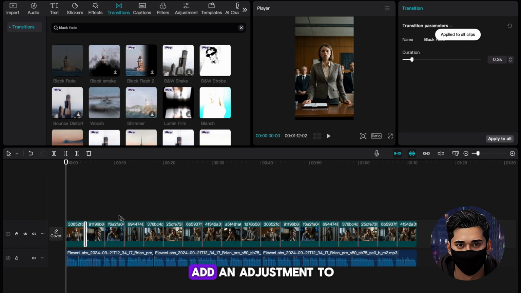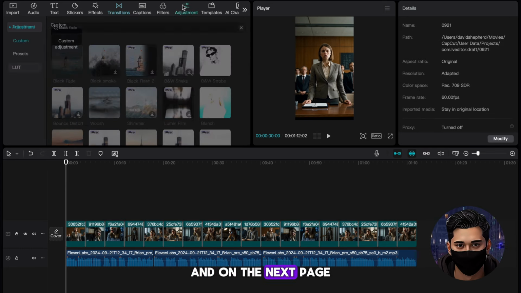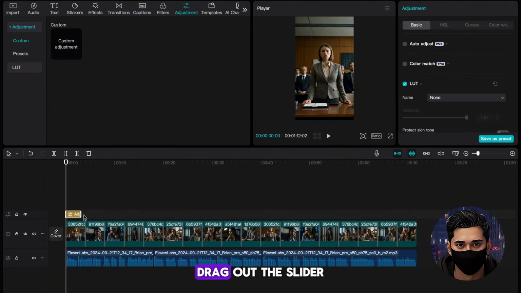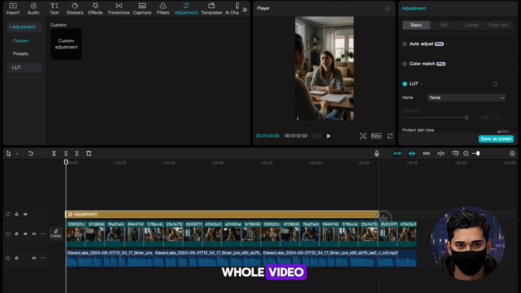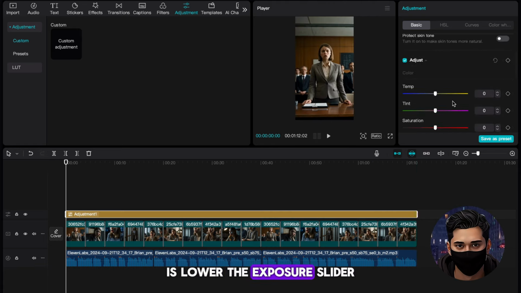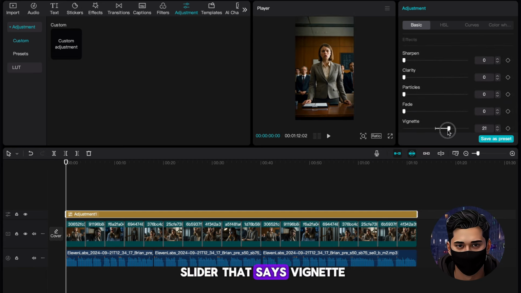We next want to add an adjustment to our video. Head to adjustment in the top left of CapCut and on the next page, add a custom adjustment to our video. Once it's in place, drag out the slider so it covers the whole video. Now head to the top right, and the first thing that I'll do is lower the exposure slider a bit. This will make our video a bit darker. Once that's done, you want to scroll down further. Once you've found the slider that says vignette, you want to increase this to around 25.